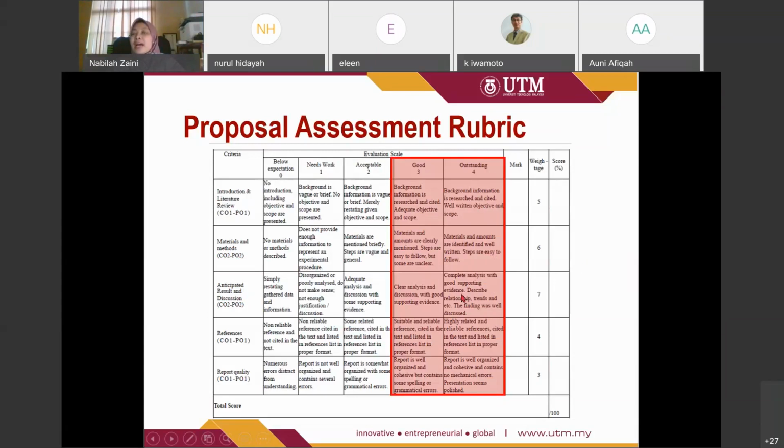If you have good supporting evidence from previous experiments conducted by other researchers, you can also present it to us during the presentation next week. For the references, they must be highly related to your study, which is sublimation. If you use it in the text, please make sure that you cite it in the text and list it in the references list in the proper format. For the report quality, the report is well organized and cohesive and contains no mechanical errors. Please make sure that you make it sequentially and well prepared.